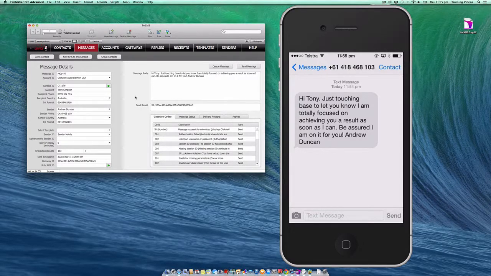fmSMS also supports a number of other features, such as alphanumeric sender IDs, delivery delays, delivery confirmations, and two-way messaging. Not all of these features are supported by every single gateway, so it'll depend which gateway you work with as to which features are supported.